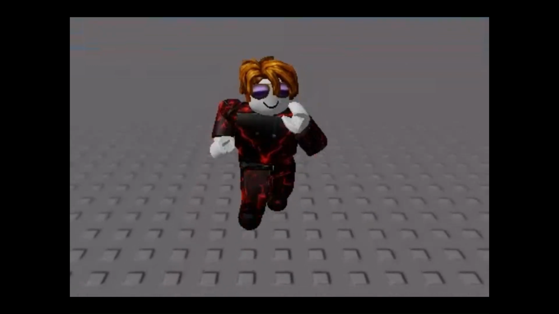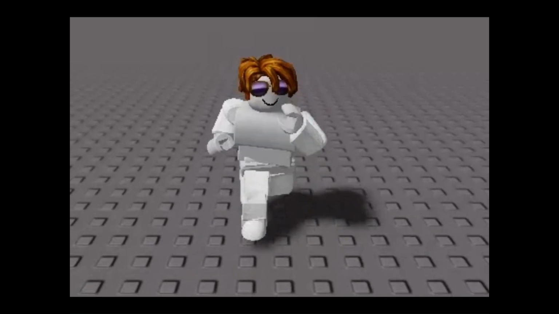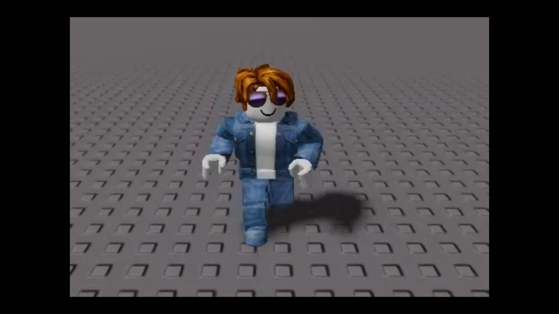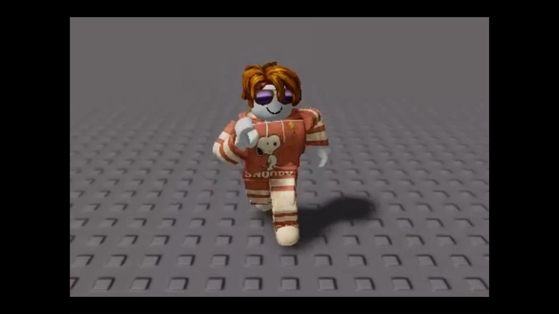Today, I'm going to show you how easy it is to design your own Roblox outfit from scratch. Shirt, pants, all of it for free. We will go through the whole thing step by step, so just follow along.